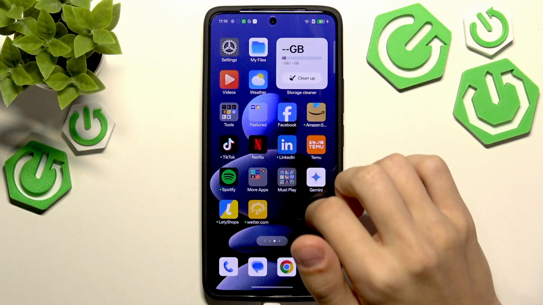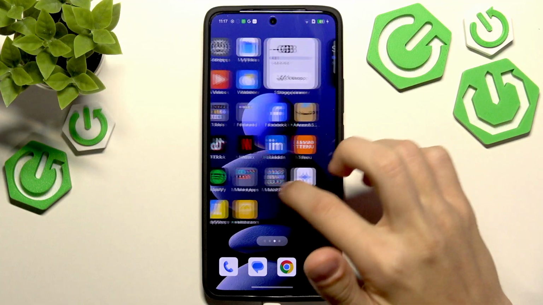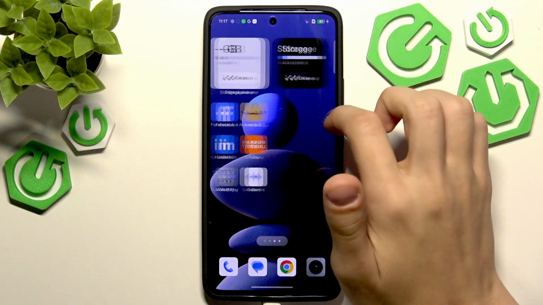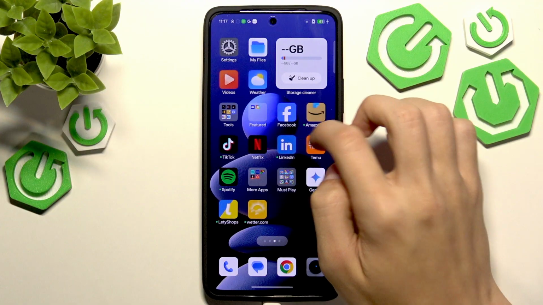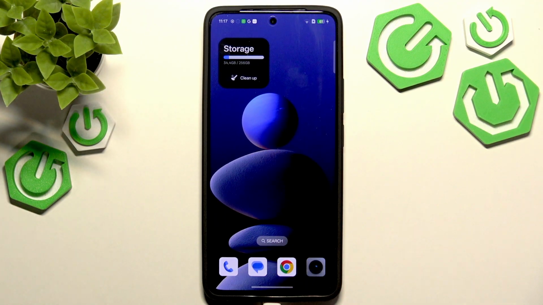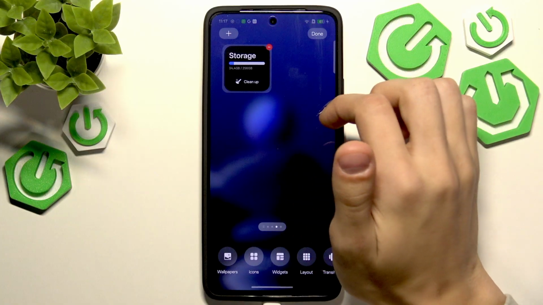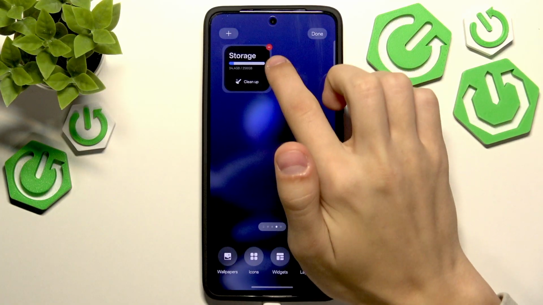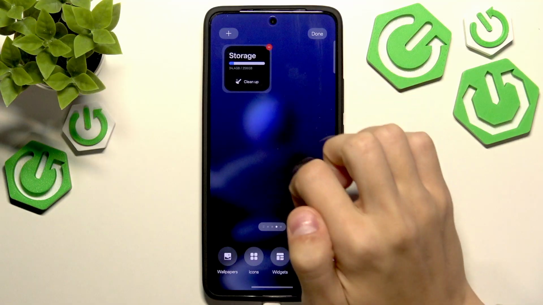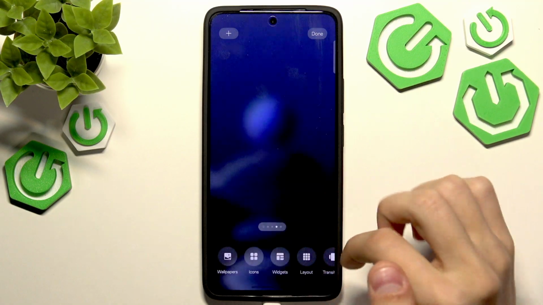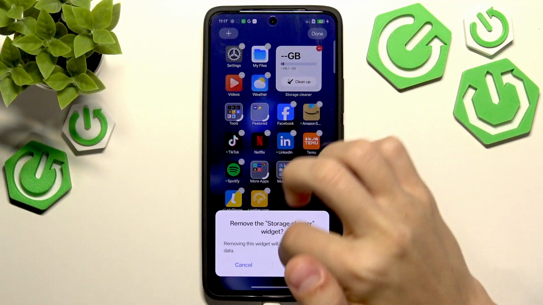So the next step is to remove widgets and live wallpapers. I have a couple of widgets here. For example, these cleanup widgets are live and they react to the amount of storage that could be cleaned up. So they track that and display it right here, and that could also consume battery. So what you want to do is probably remove it. You can just press on the empty space on your lock screen, then press on this minus icon next to your widget and press remove. And once you've removed all of the widgets, your battery life also may improve.